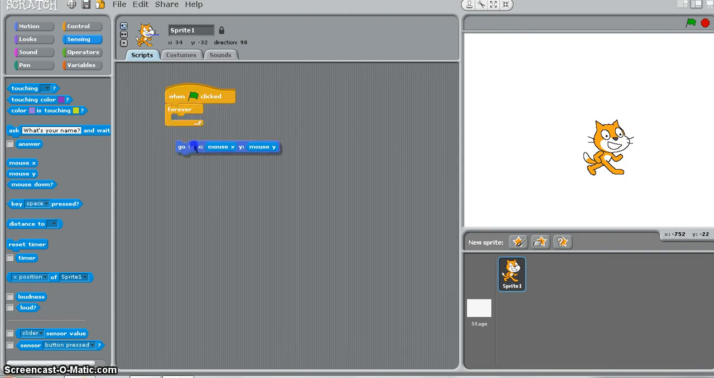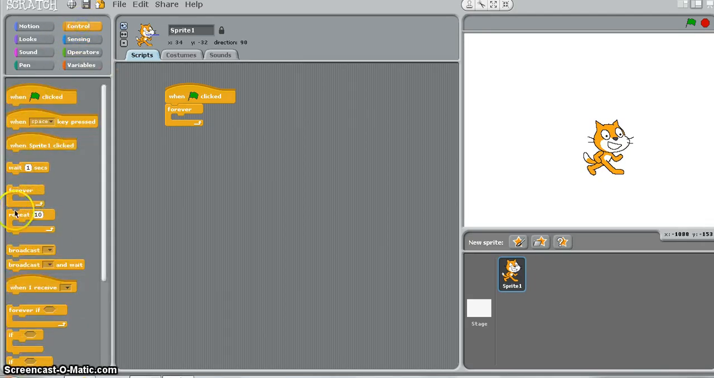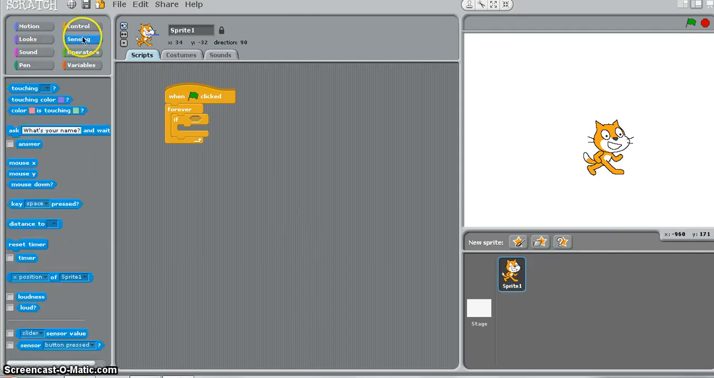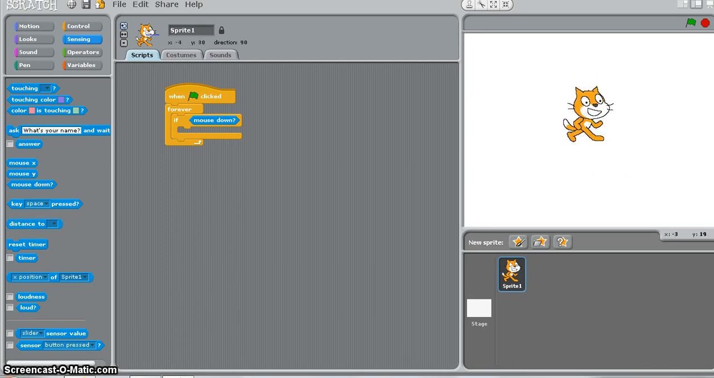For example, here I'll delete it. I'll use the if condition here. I will grab this if condition, throw it in forever, and I will use an operator saying equal to, right? No, actually delete this one, sorry. If mouse down is a question, you don't even need an operator, it's a question. Is the mouse key pressed down?